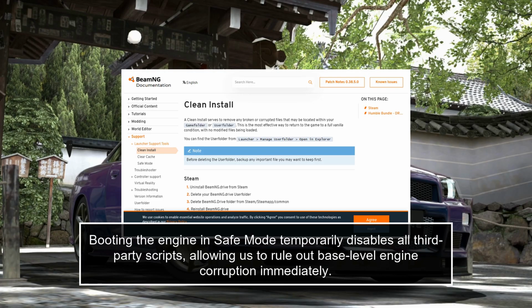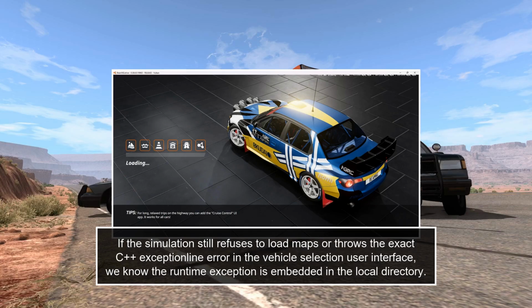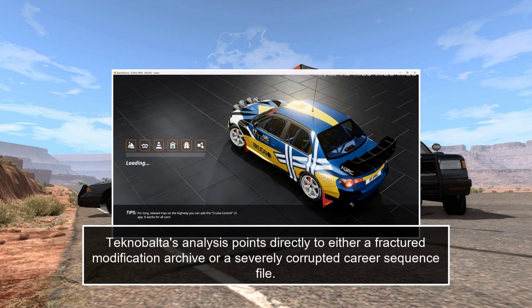Booting the engine in safe mode temporarily disables all third-party scripts, allowing us to rule out base-level engine corruption immediately. If the simulation still refuses to load maps or throws the exact C++ exception line error in the vehicle selection user interface, we know the runtime exception is embedded in the local directory. Troubleshooting's analysis points directly to either a fractured modification archive or a severely corrupted career sequence file.